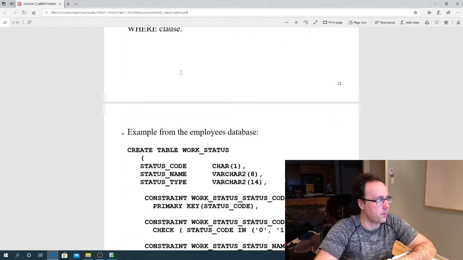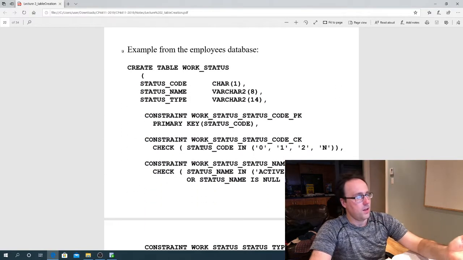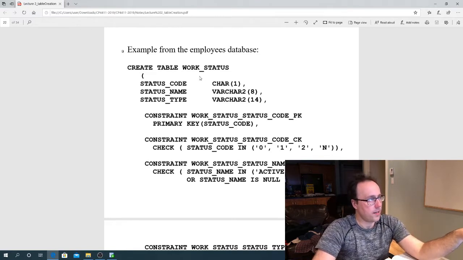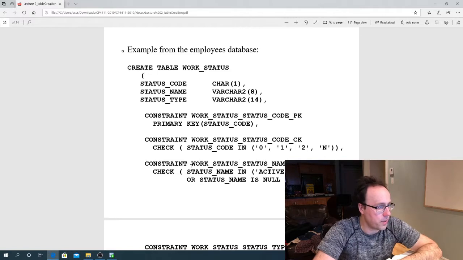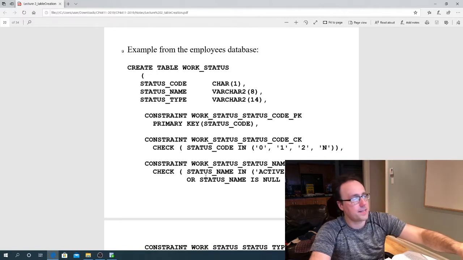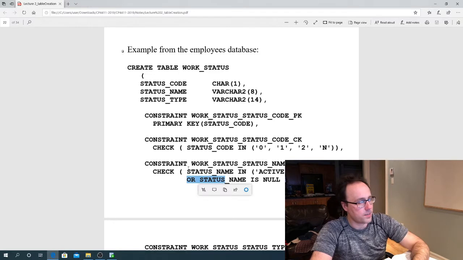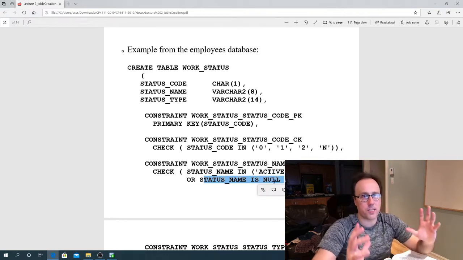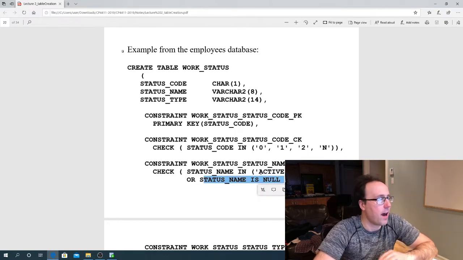So let's see an example here. Right here we have a few constraints. This is a table, work status. We have a status code that is going to be our primary key. We have a status name, and that is VARCHAR 8. There's going to be a constraint here as well. Status name has to be either, so it says CHECK status name IN 'active', 'inactive', or NULL. So we're basically restricting it to a range of three values.